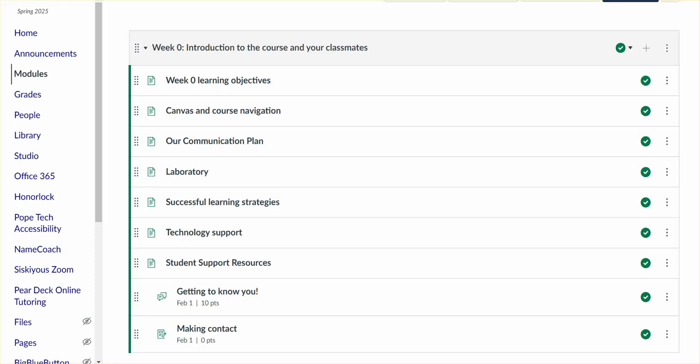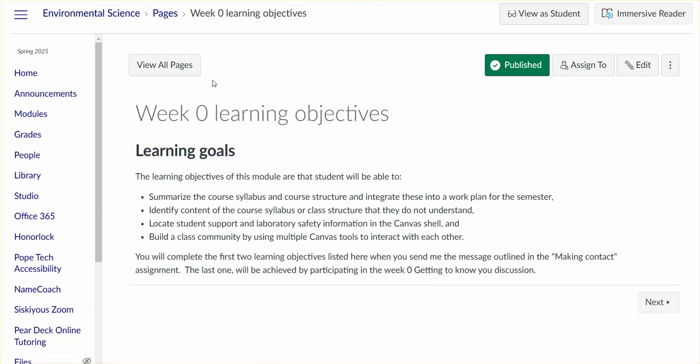This week is going to be different from the rest because we have two modules that we're going to be working through. The first one is really like an introductory module that's called the week 0 module. And if you go to the first page, you'll see 4 learning objectives for the week 0 module.